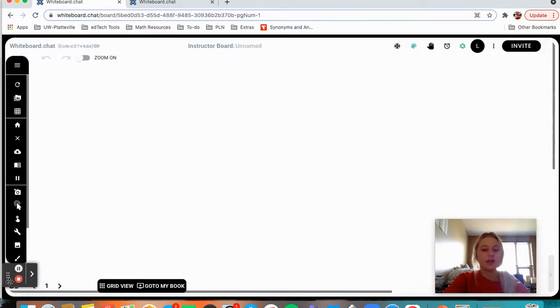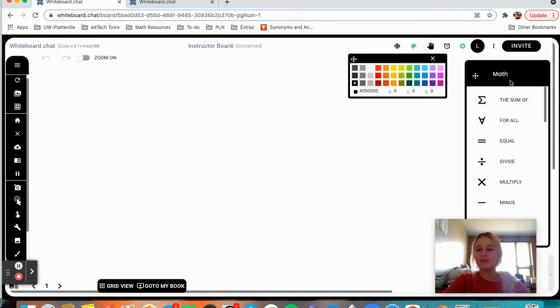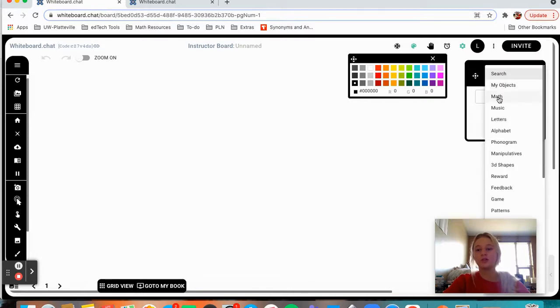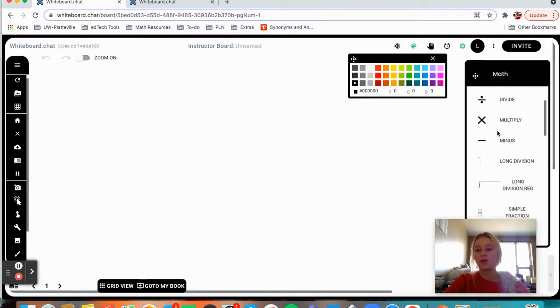This is the screen that pops up. So as you can see, it's just a blank whiteboard. On the left-hand side, you have your toolbar, which is where you can insert images, you can use text, you can draw. Basically, that's just where everything is at. And then if you go up to the top here, you have manipulatives. So here you can search for objects, you can use stickers, I was using the math, which popped up.